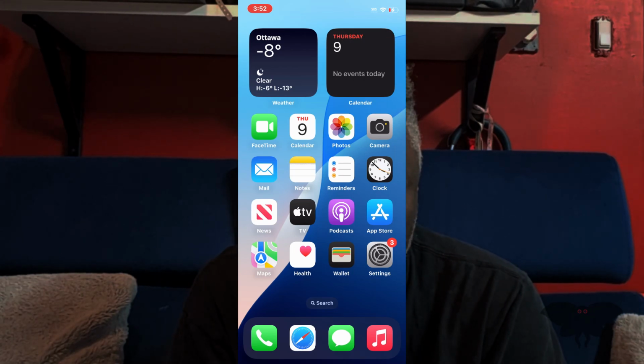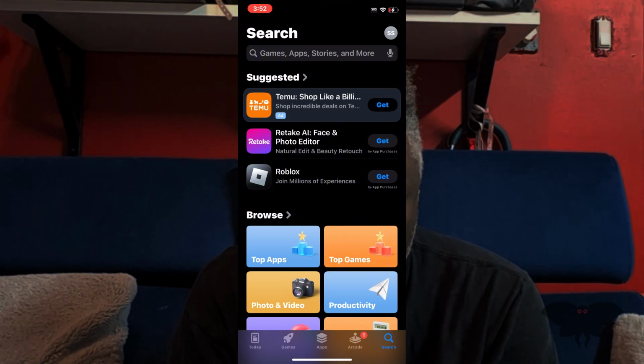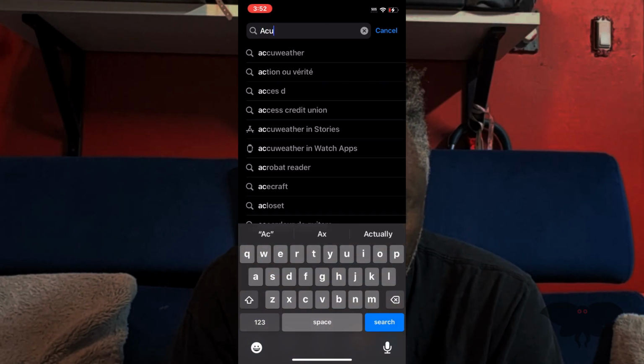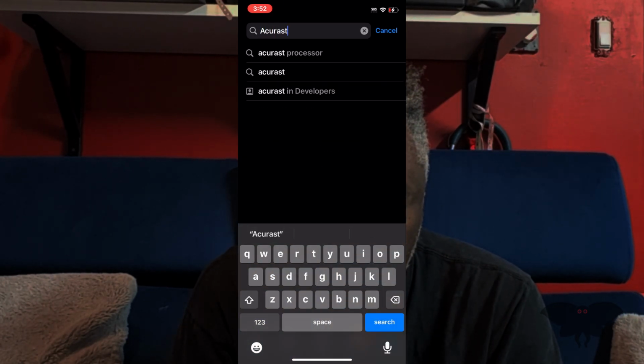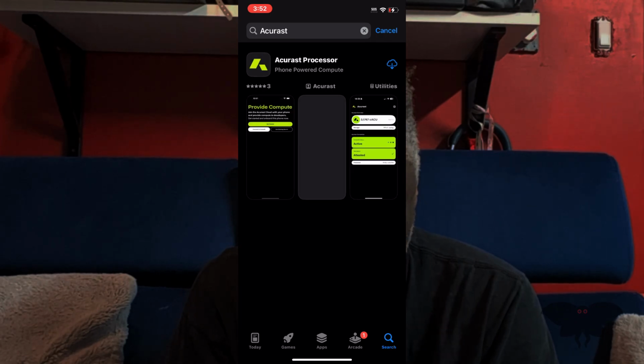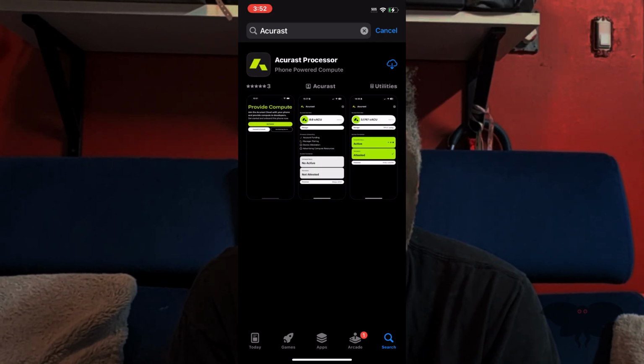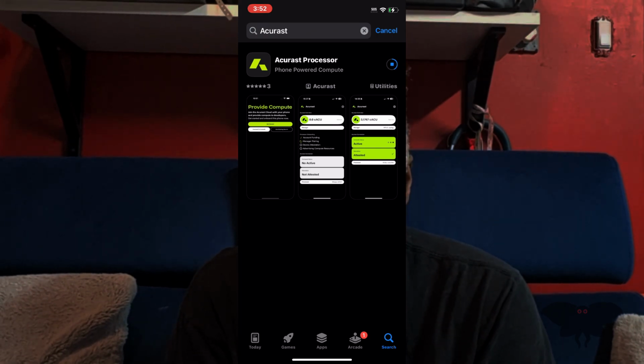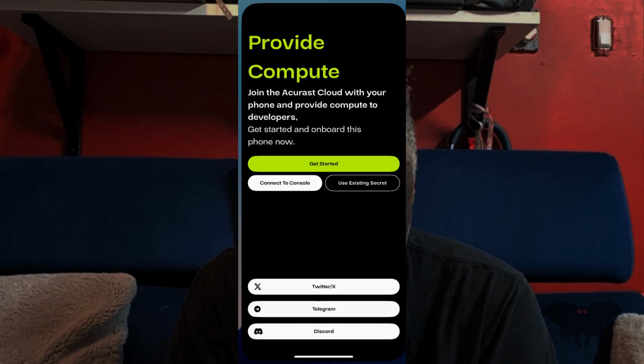So now the first thing you need to do is to head to the App Store. Okay, and you search for Acurast. This should be the first application that pops up. It says Acurast Processor. Tap on download. Open.